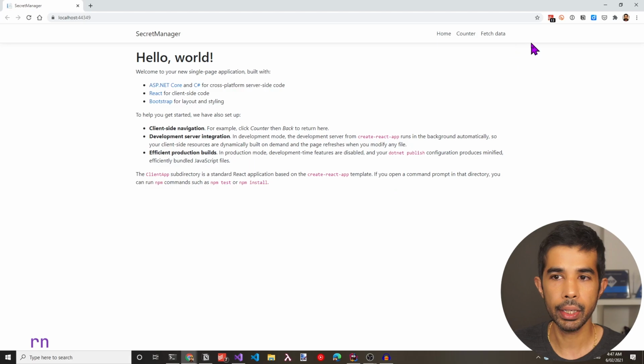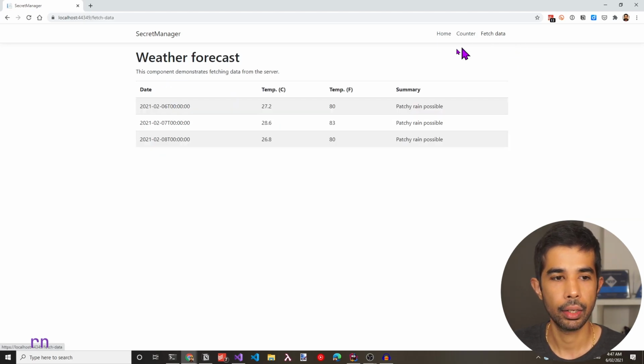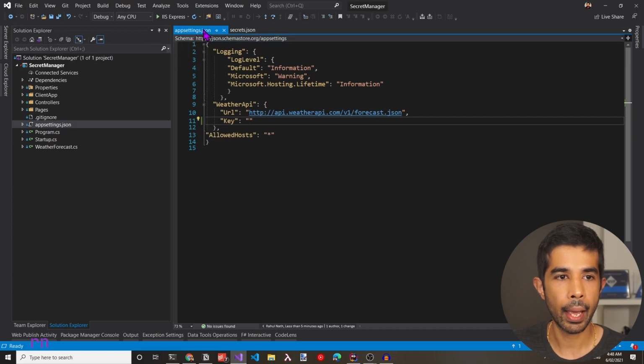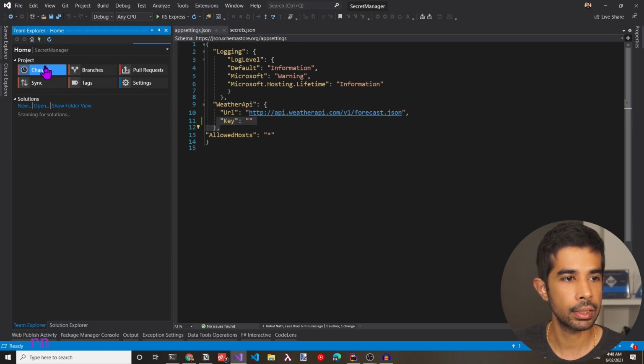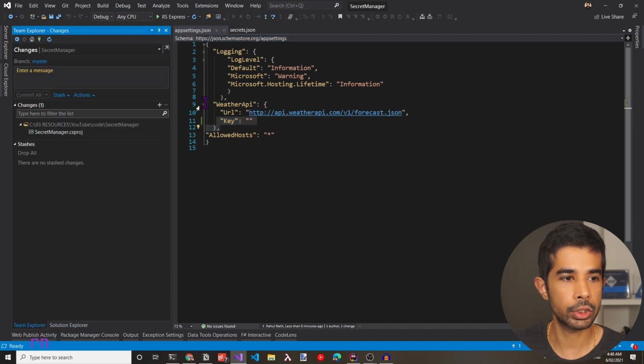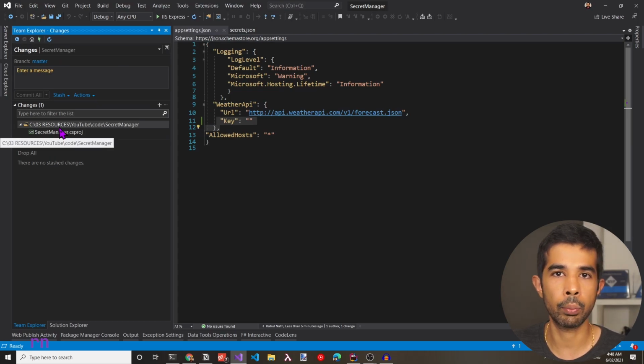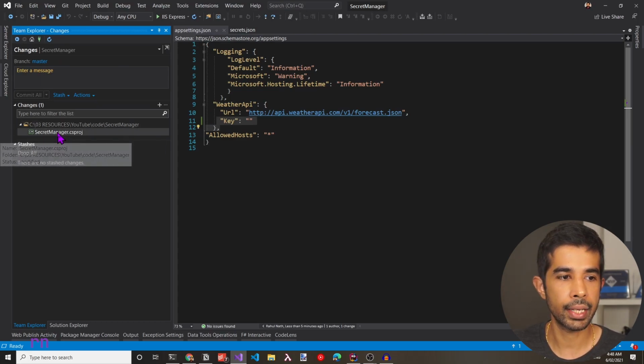The application is running, so let's switch back to fetch data, and we can see the data coming back again. If we come back to the application, the appsettings.json does not have a secret key in here. And also if we open up Team Explorer and look at the changes, we can see that there is no secrets.json as part of the source control repository. So the only change that has happened is to the SecretManager.csproj.